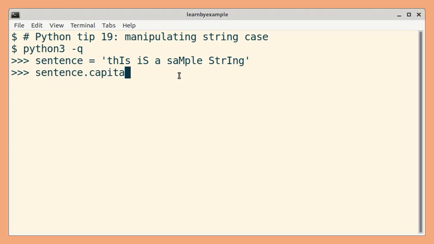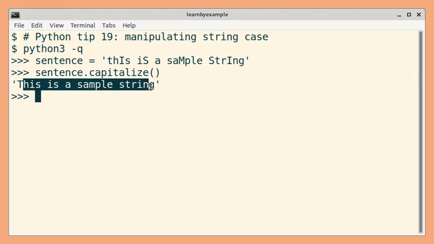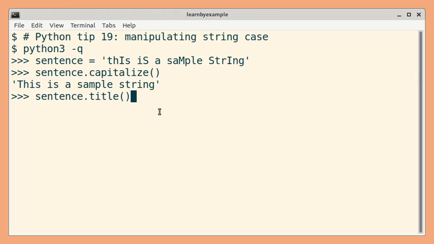First is capitalize. So this will uppercase the first character and remaining will be lowercase. So you can see the first character is uppercase and the rest are lowercase. The title method will uppercase the first character of each word and remaining will be lowercase.